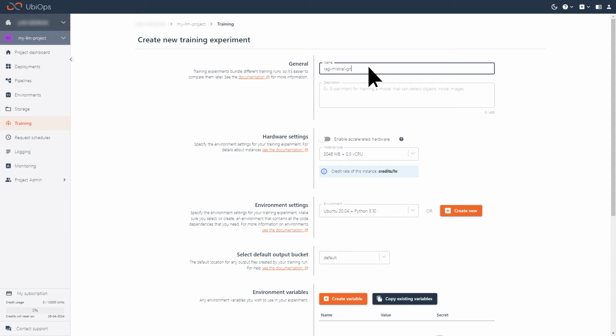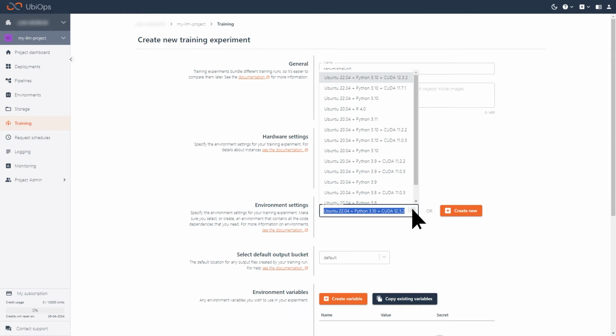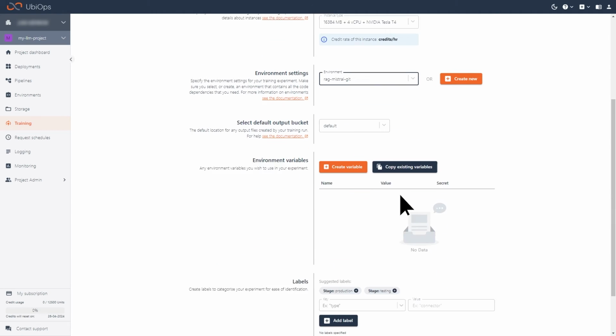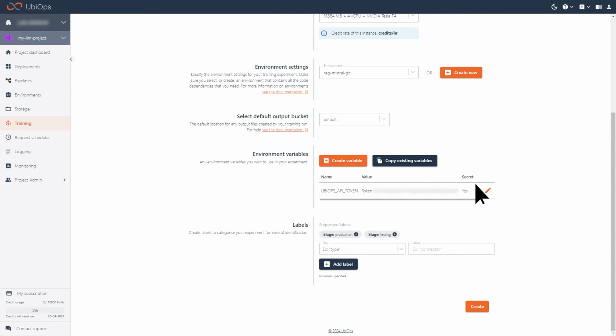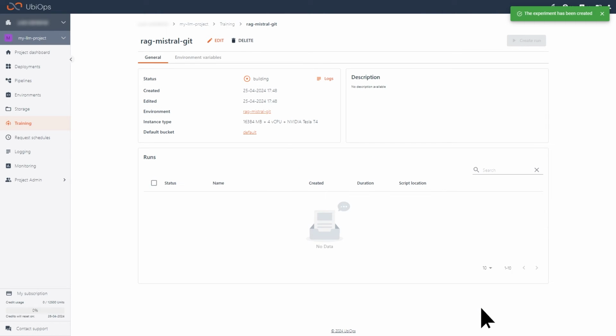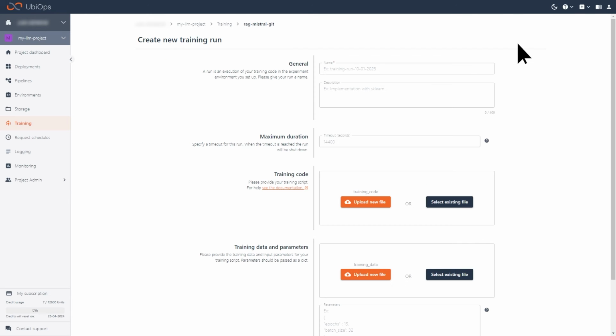Remember that API token from earlier? You can feed your token into your training run without having to go in and manually write it into your code. You do this by creating an environment variable for your experiment and defining your token there. Much faster, less error-prone, and makes it easier to reuse code in the future.